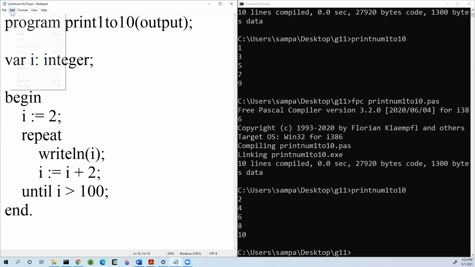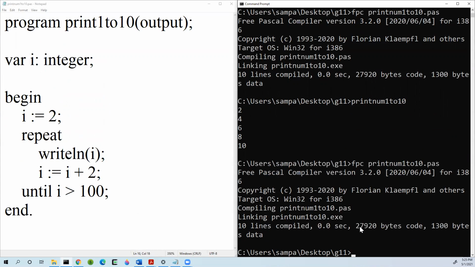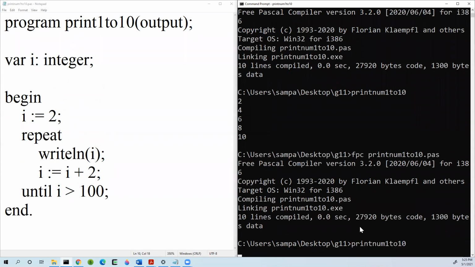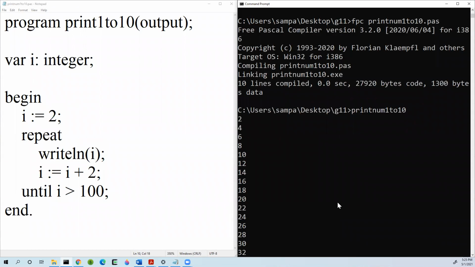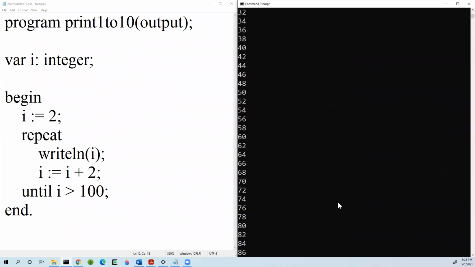So let me save it again. And if you compile it, you see this will print starting from 2, 4, 6, 8, 10, goes up to 100. Okay, good. Right, next one.